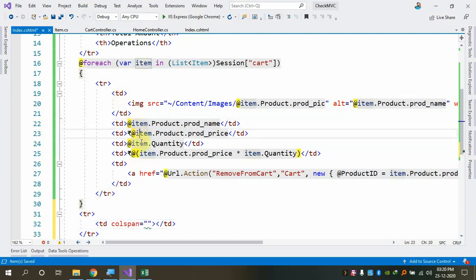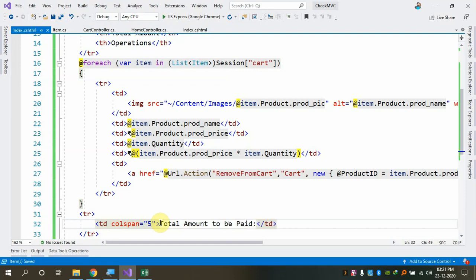1, 2, 3, 4, 5. I think we'll put colspan as 5, because I want the 5 columns to be taken as 1, and I'll show only one thing, called total amount to be paid. Okay, I'll just put it like this: total amount to be paid, or total cart value, or whatever you want to call it.